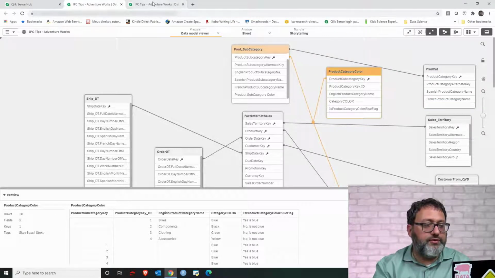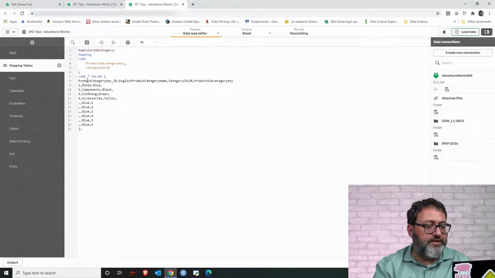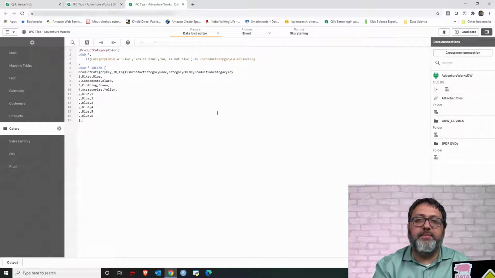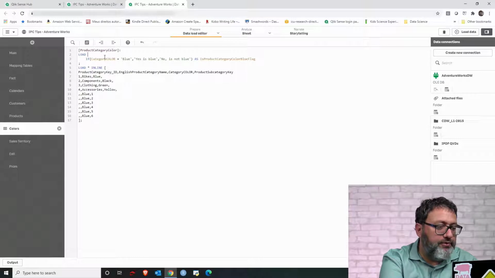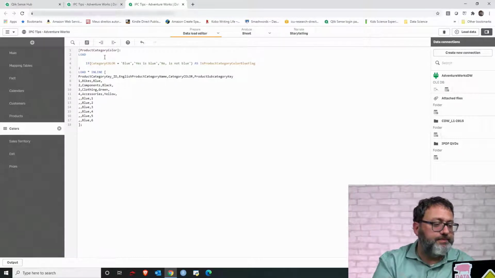Let's then go back to the script. Let's find the table, which is in this, and then we can make these changes. I no longer need the product subcategory information, so I can remove those. So in the load, instead of load star, I can remove the star and we can list them individually. Let's start with the key.